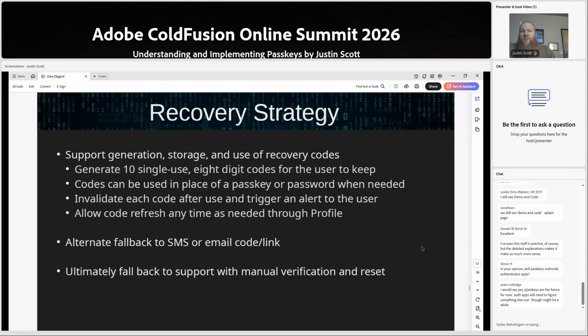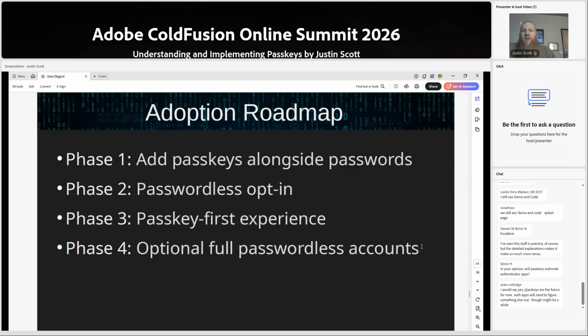And as far as recovery strategy goes, I also recommend implementing support for recovery codes, like 10 single-use 8-digit codes for the user to keep offline that allows them to recover their account in the event that they lose their password, passkey, access to their email, whatever. Most of the major vendors support recovery codes at this point. I recommend that you do the same as well.